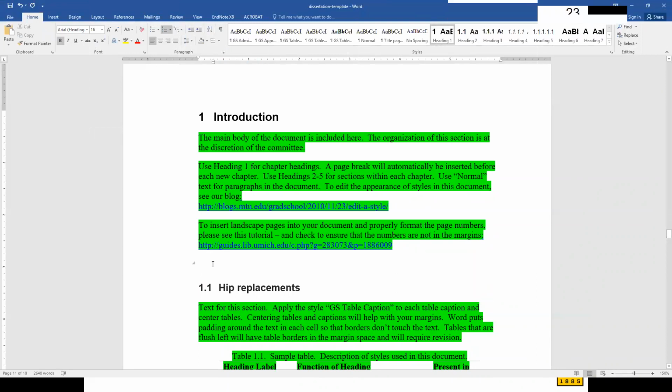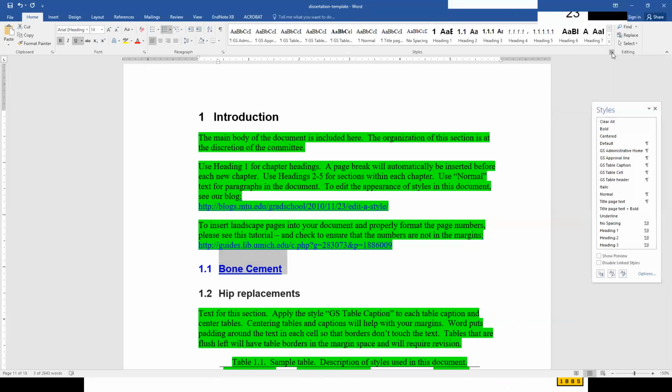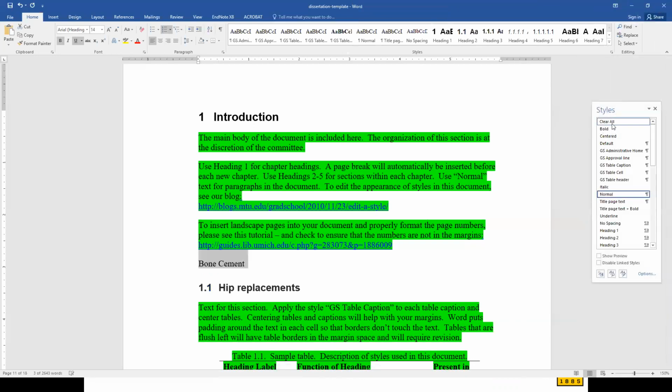But let's say I want to create a new heading here. I'm going to just put that there, and I'm going to type bone cement. And somehow it's gotten a little messed up because it wants to make that a website. I don't want that to be a website.